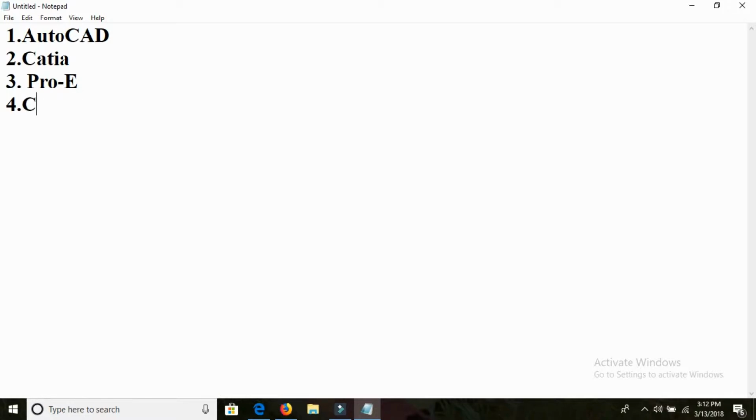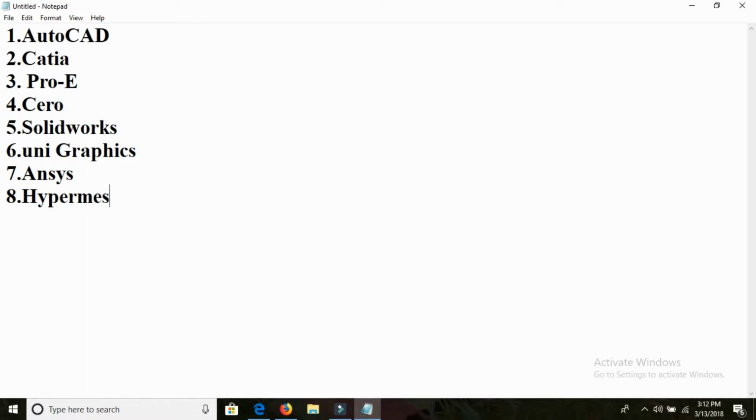The next one is called Creo, and we have another one, that is SolidWorks, and we have another one, that is eGraphics. And we have another one we call ANSYS, and HyperMesh. See, friends, these are all the applications.